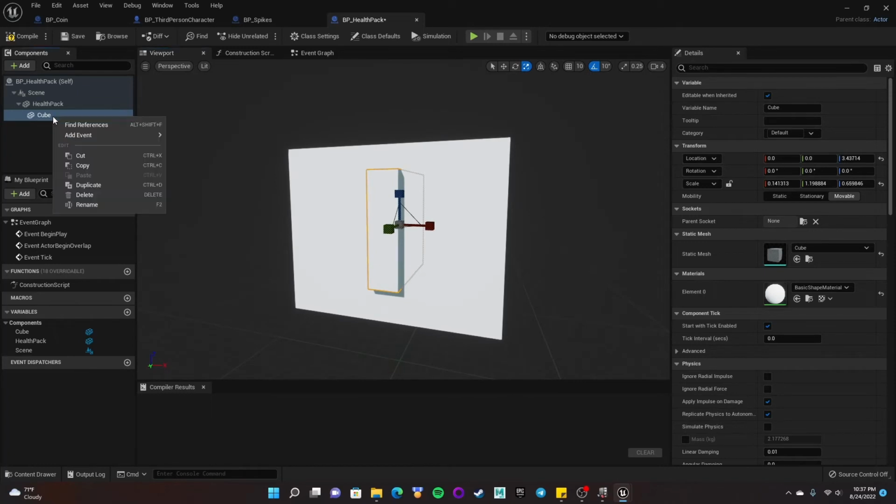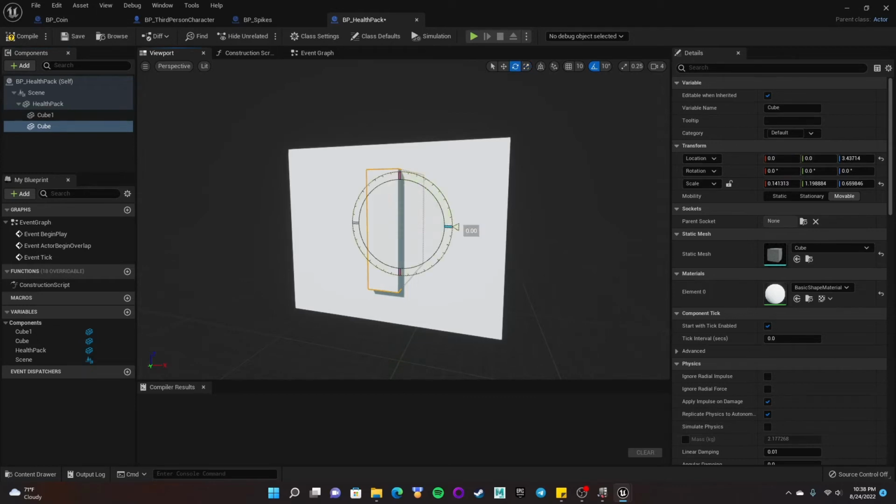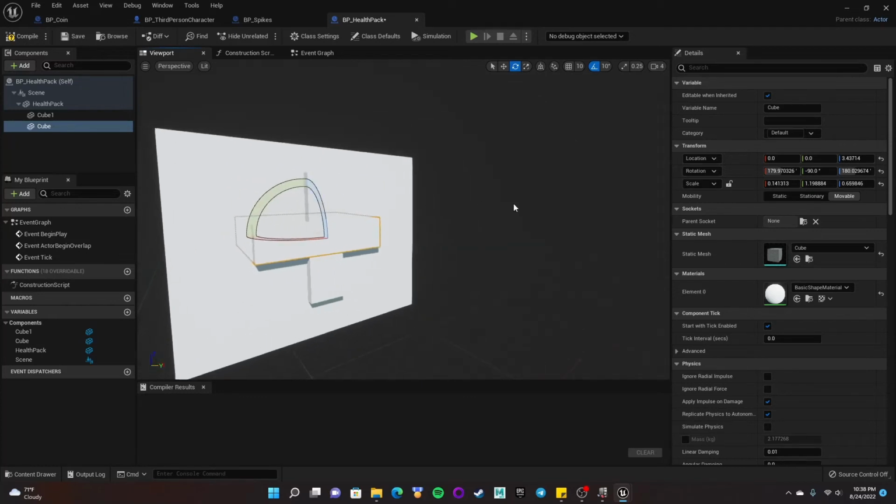Okay, I'm going to go ahead and duplicate this cube now. Hit enter for the name. And then I'll go ahead and rotate one of those cubes. So now I have kind of the little first aid cross in there, which is great.